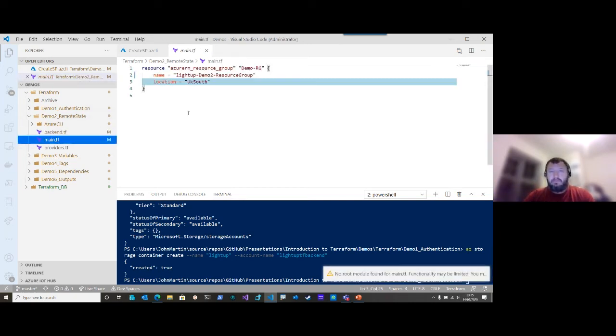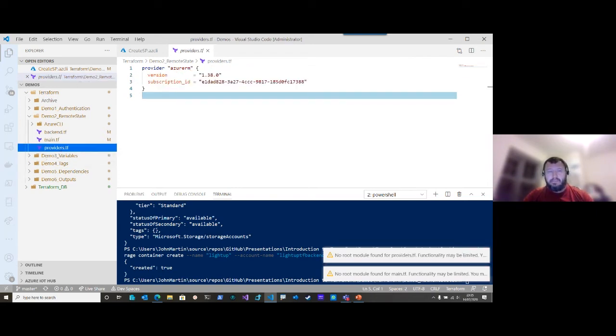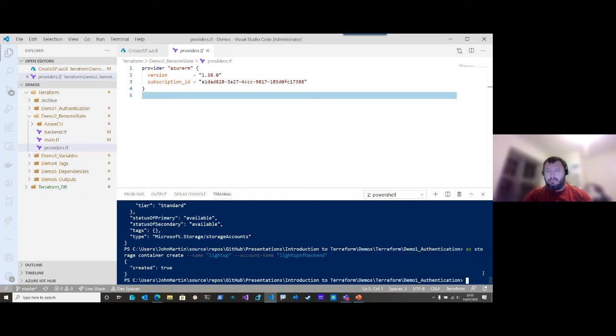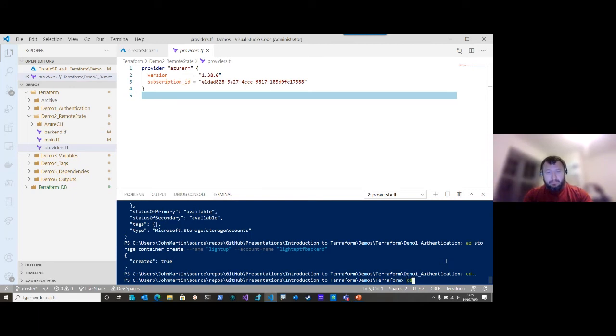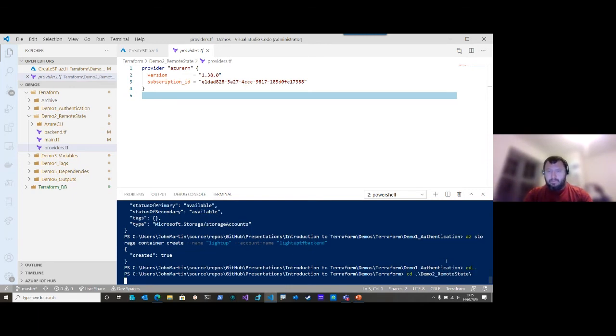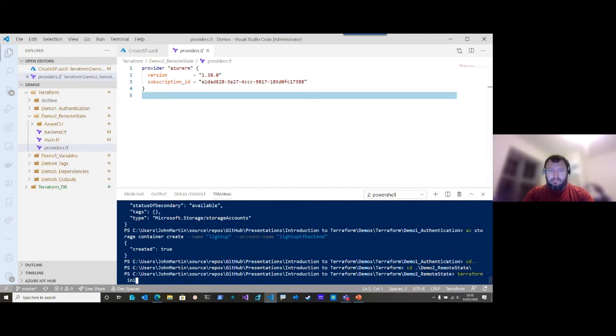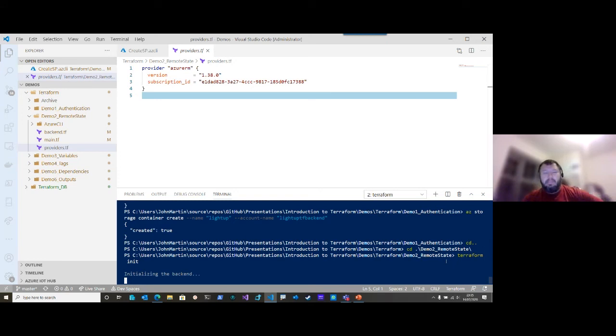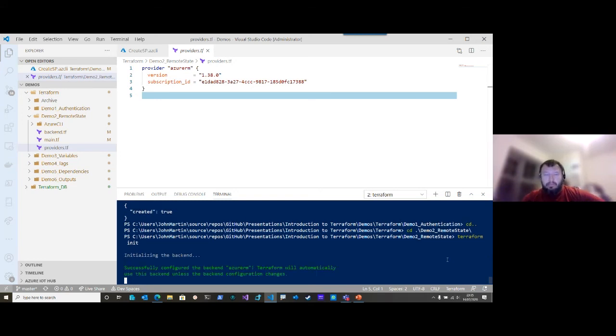Okay, much like before, we've got a resource group that we're going to do, and there's our provider. So if I come down to here again, come back to that one, come into there, initialize it, and here you can see it's initializing the back end for us.